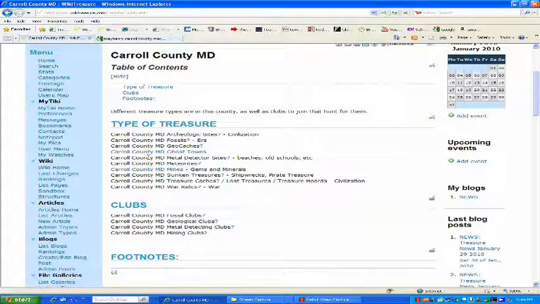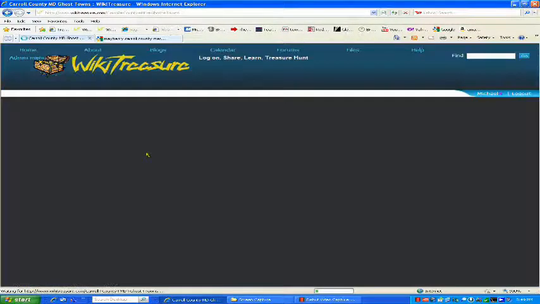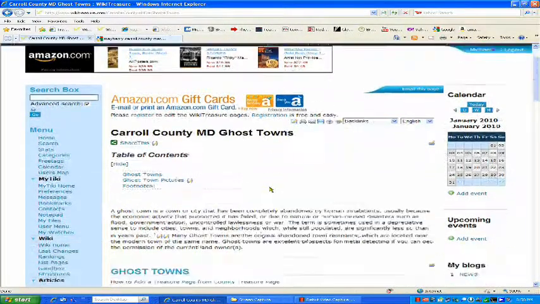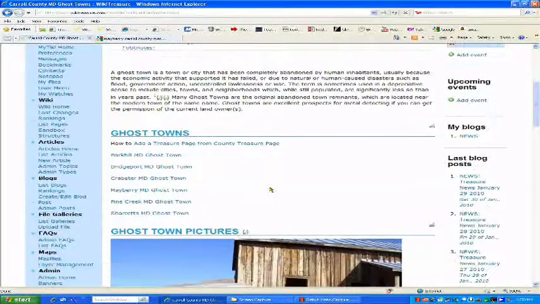Ghost town is blue, so someone has already added the ghost town page. We will click on it, and then it will reload to the ghost towns for Carroll County. Carroll County currently has 6 ghost towns. Our ghost town is named Tyrone. Tyrone is not on the list, so we will edit the section, Ghost Towns.